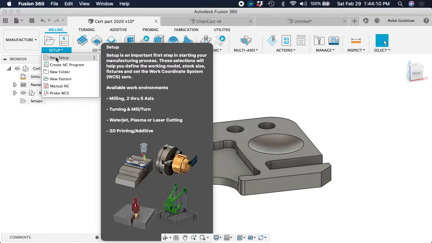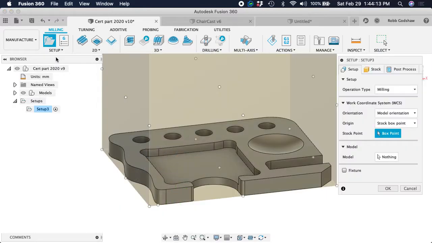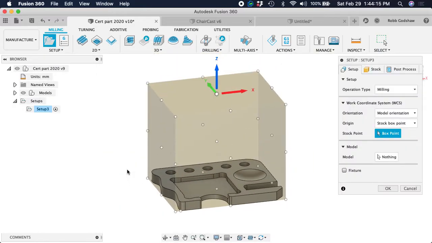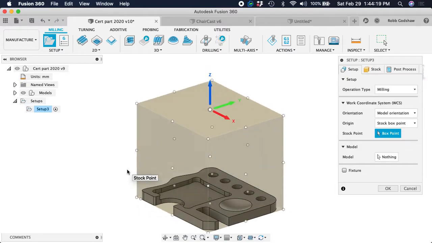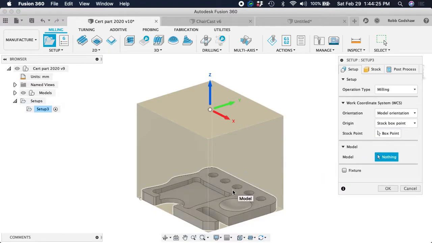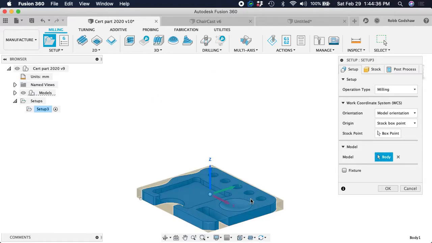So click New Setup. You notice that by default it's going to give you this really big block because we haven't selected our model yet. And our model isn't everything. We're not going to be machining a Sharpie. The machines aren't that advanced yet. So just click Model and then click this thing, and the rectangle is going to shrink way down.